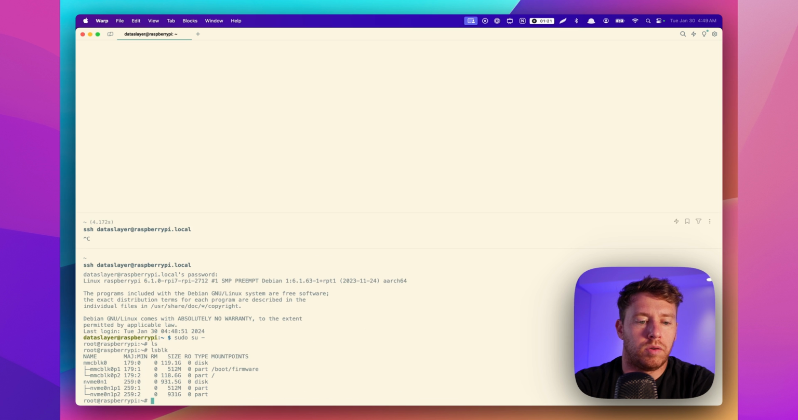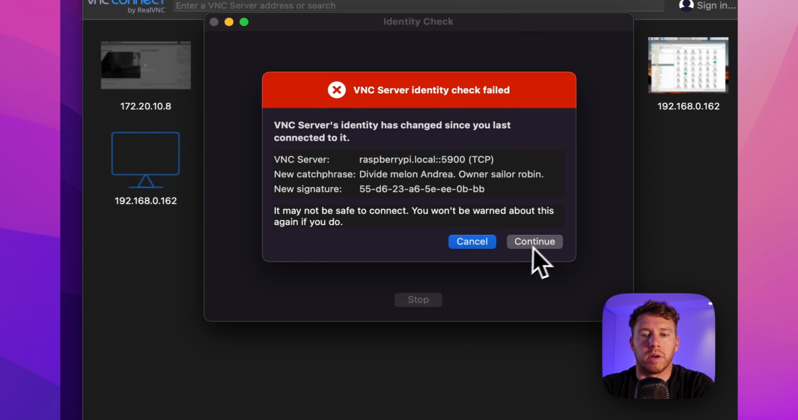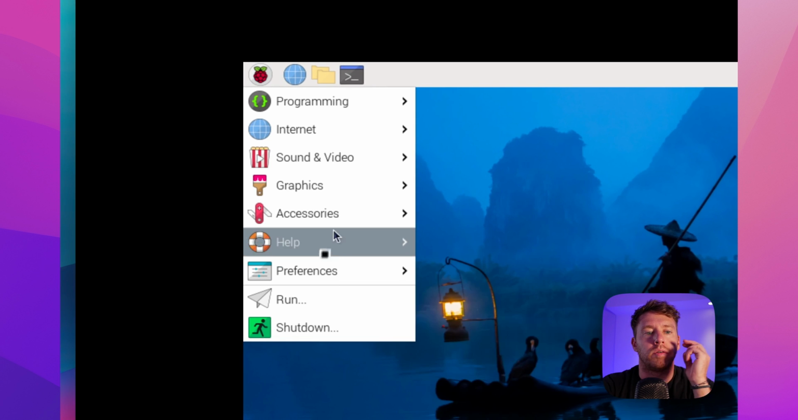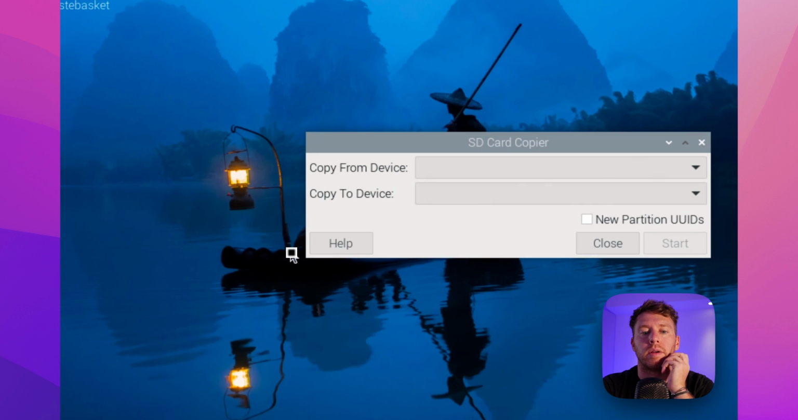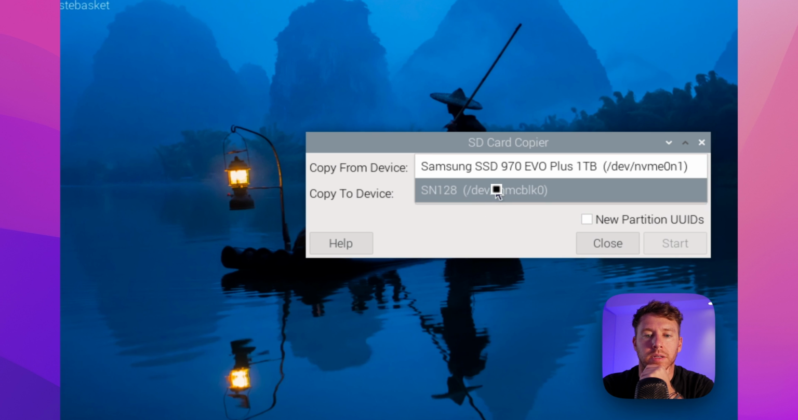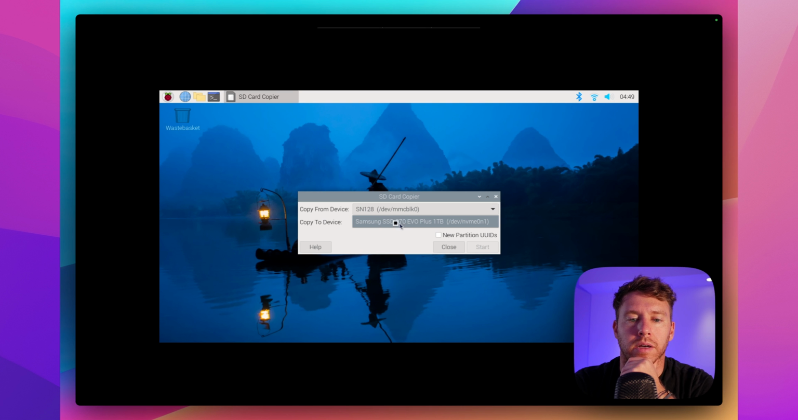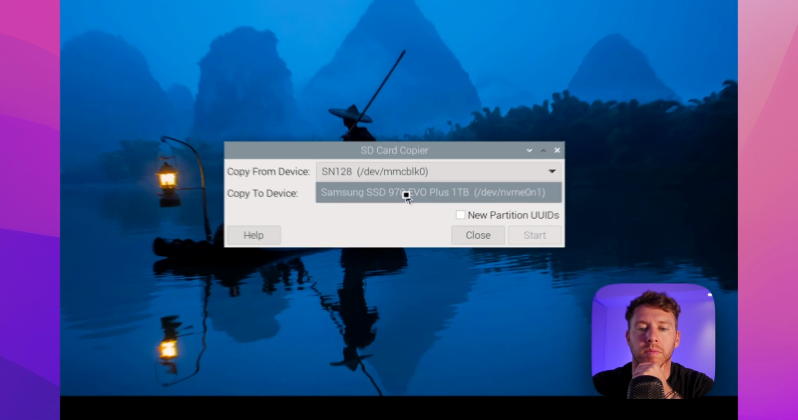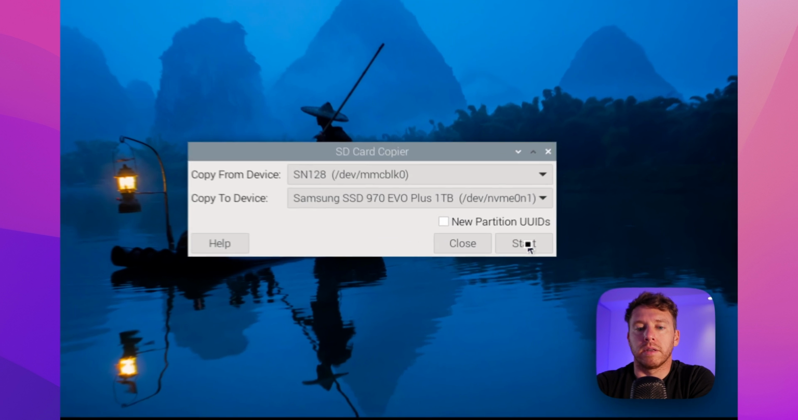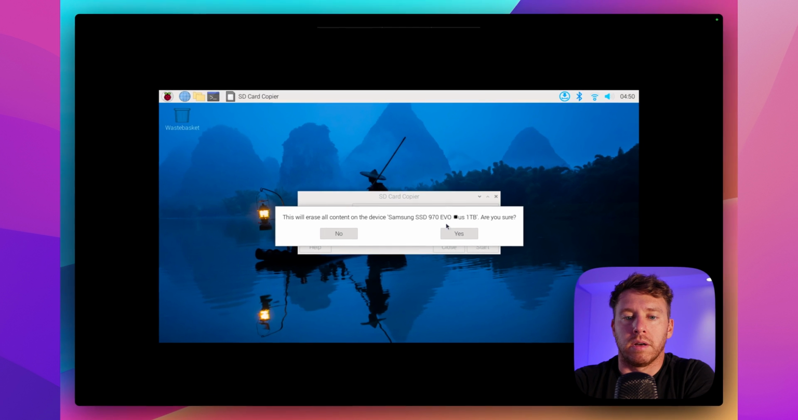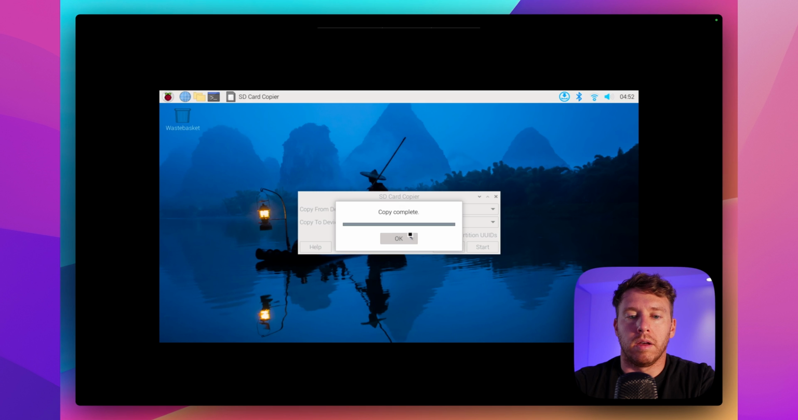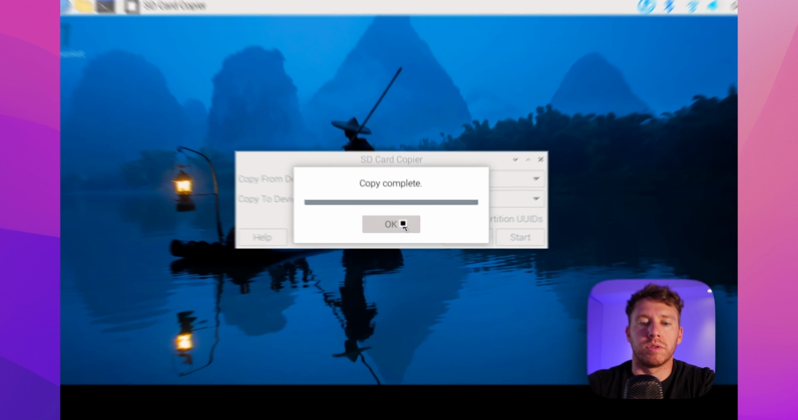So now the only problem is we don't have the operating system on the NVMe. So I'm gonna go over to VNC and connect to raspberrypi.local and we're gonna go to accessories. Then we're gonna go to SD card copier. We're gonna select our micro SD card and then for the to device, the Samsung 970 NVMe. Okay, so let's go ahead and click start. That's gonna erase all the content on the NVMe. We're gonna select yes. Okay, so we just wrote the operating system to the NVMe.